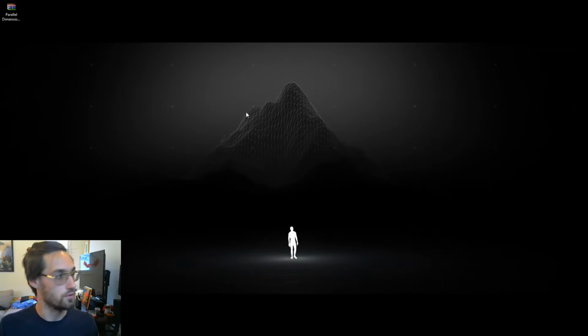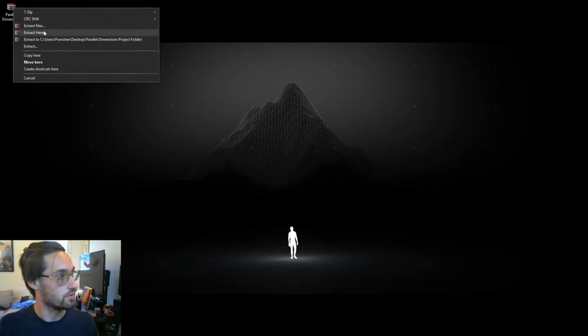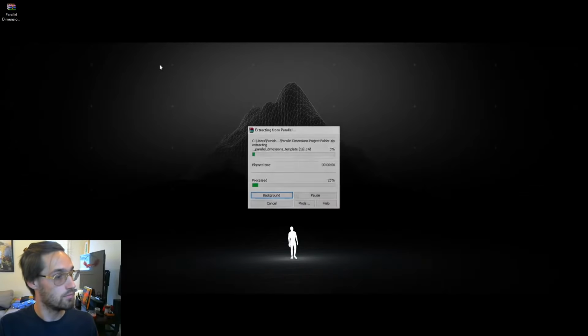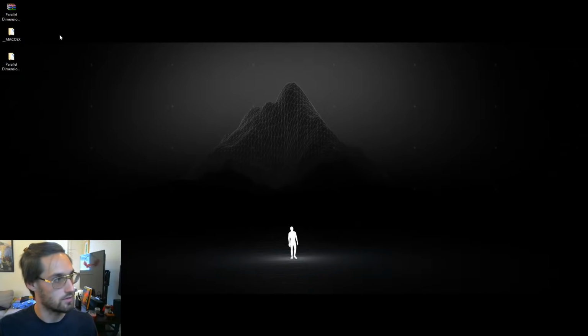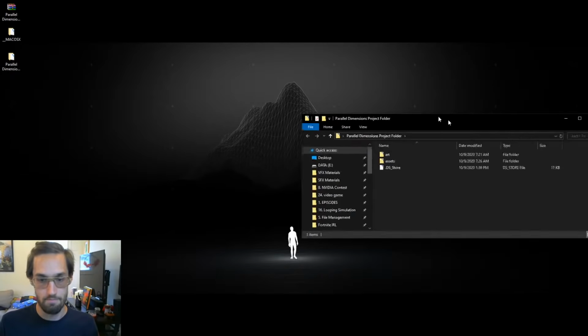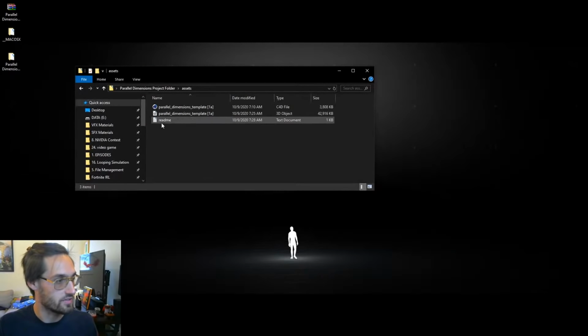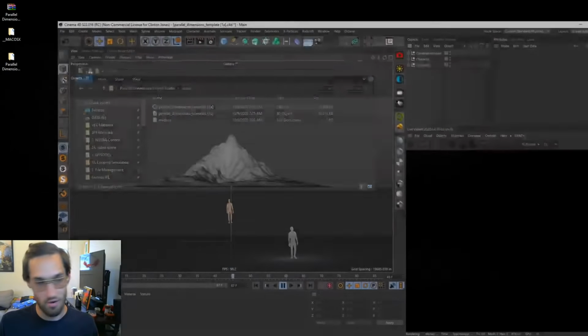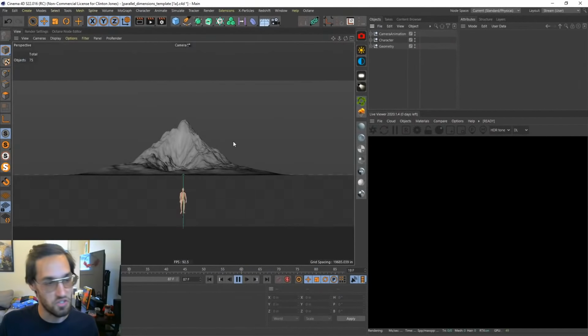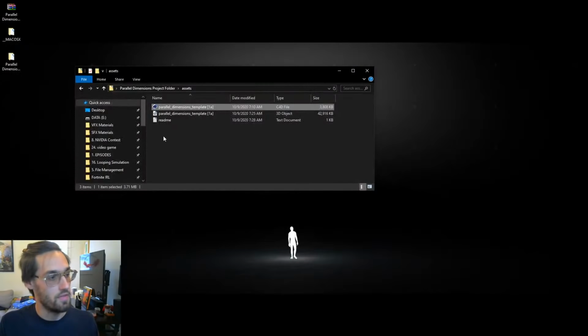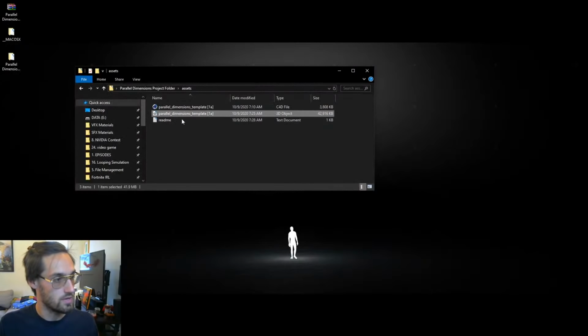So in this folder, if I open up this folder, download WinRAR if you guys can't read RAR files, right? Open up Parallel Dimensions, okay? And you're going to see assets. And in here, if you have Cinema 4D, great. Open up this same project file that I'm working in right here. It's just one for one. And then there's an FBX, all right?